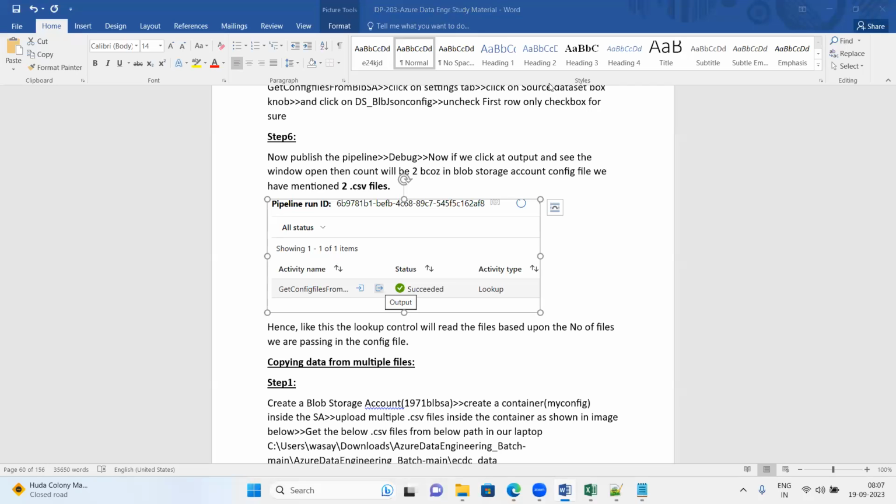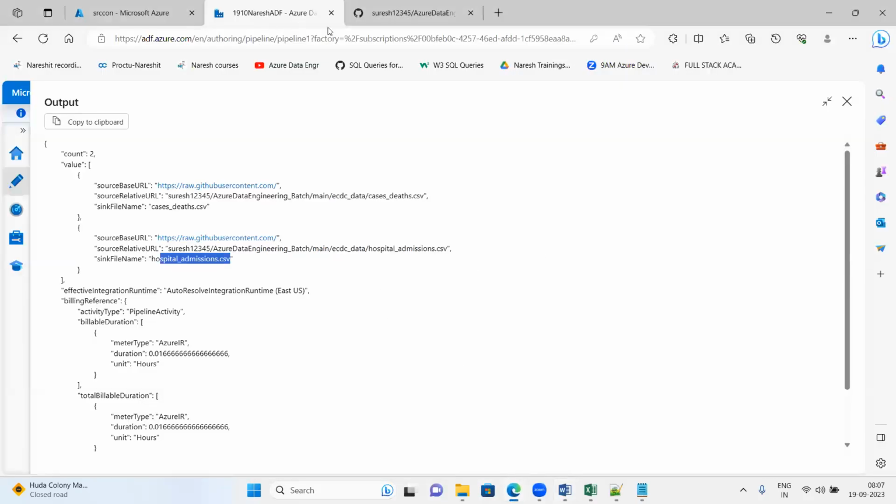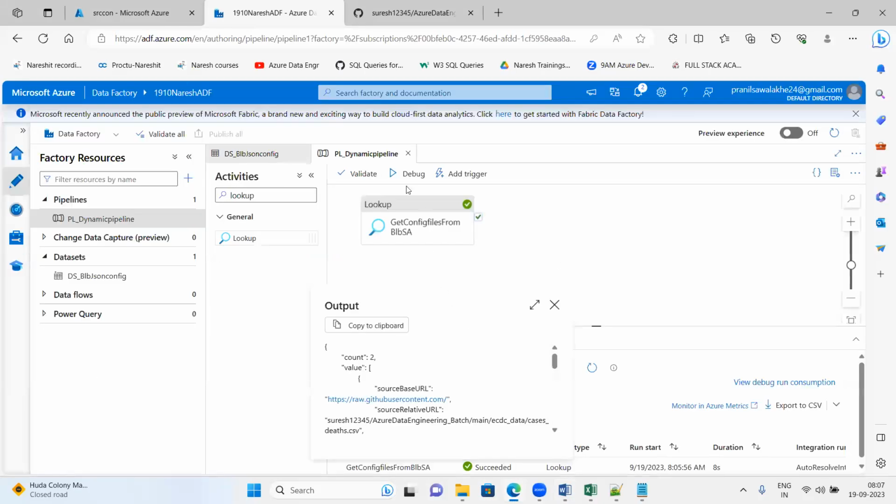How the system understands this count is because of this control. That's why ADF has lots of controls like this. And using these controls only, we are making our life easy. We are doing things very fast.